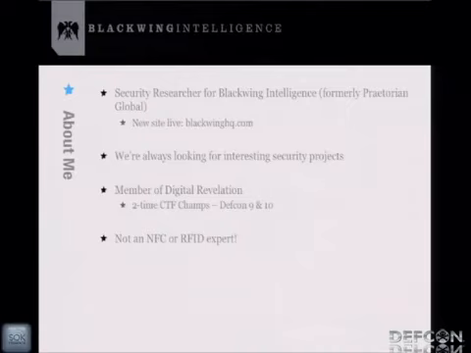So I'm also a member of Digital Revelation. We are a two-time DEF CON CTF championship team. We won one of the first black badges at DEF CON 10. I don't know if DT remembers this or not, but I think it was me that gave him the idea of giving free membership, lifetime membership to anyone with a black badge. So if anyone out there has a black badge, you can thank me for that.